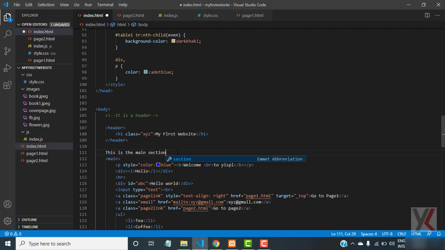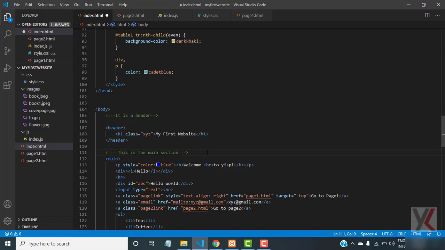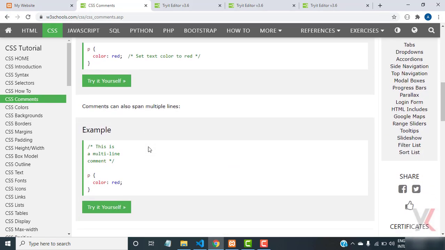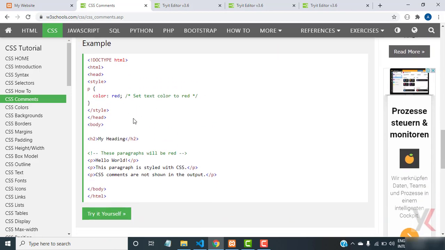You can comment it out by Control slash, or you can manually give this arrow sign, starting with the less than sign, exclamation mark, and two dashes. This is the easy way. You can also uncomment this by using Control slash. So in this way we can write comments.